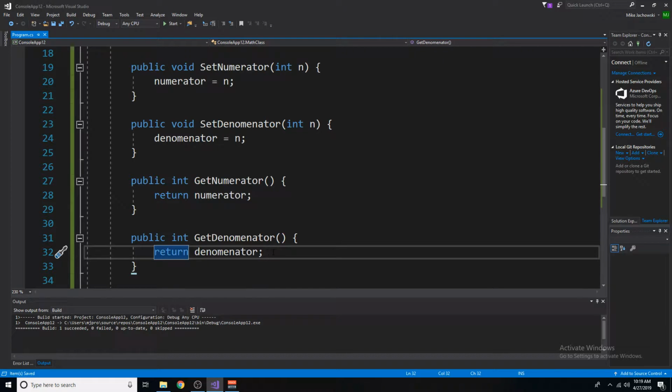At the moment, any value can be assigned to the denominator using the SetDenominator method, but what if we wanted to prohibit the setting of a value of 0? The reason we would want to do this is to avoid any errors in the future, because trying to divide by 0 is not what you want to do. So inside of our SetDenominator method, let's create a condition that prevents the setting of 0.